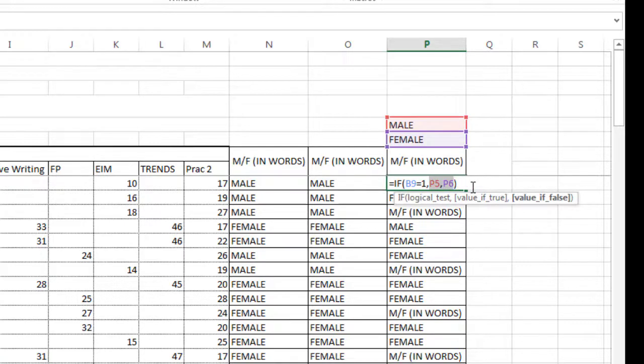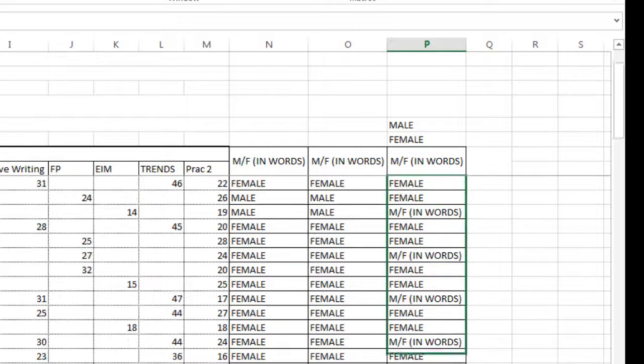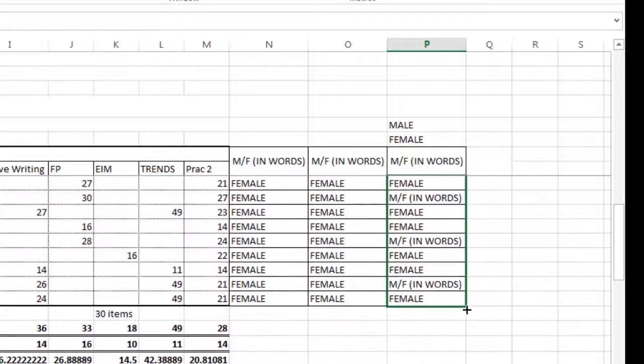Let's do it. Before P, insert a $ sign. Before 5, insert a $ sign. Before P, $ sign. Before 6, $ sign. Press enter. We are now ready to drag the lower right corner of the cell down to the last cell.